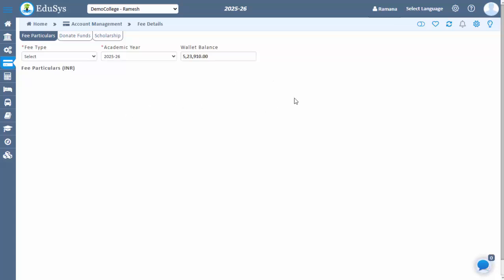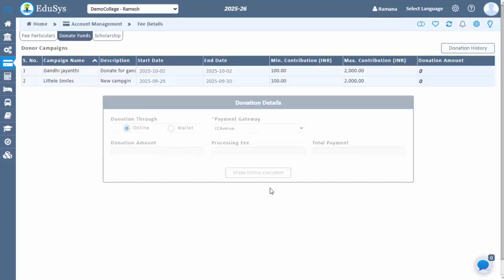This feature makes fee tracking and payments simple, transparent, and convenient for parents. Donate funds. The Donate Fund feature allows parents to support the college by contributing to the activity fundraising campaign. Parents can easily make donations online through a secure payment gateway and track their contribution. This feature enables parents to actively participate in and support the college community through growth and development.